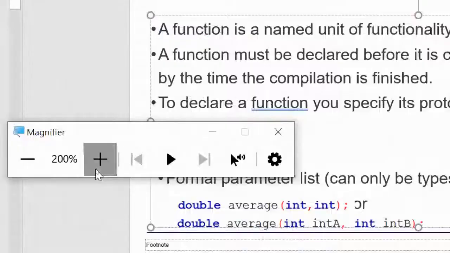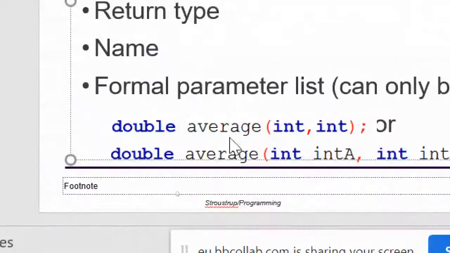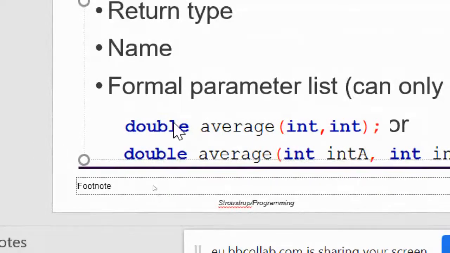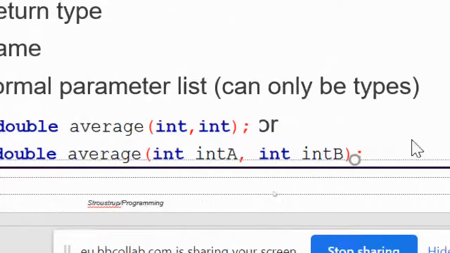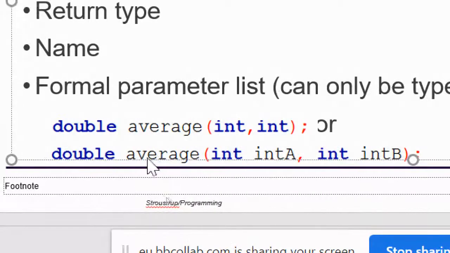So you can see that this is the name of the function. It's called average. Take in 2 integers as input and give us back a real number as output. Or we could specify it more completely and say that it is called average, takes in 2 integers called int a and int b, and returns a double as its return type.